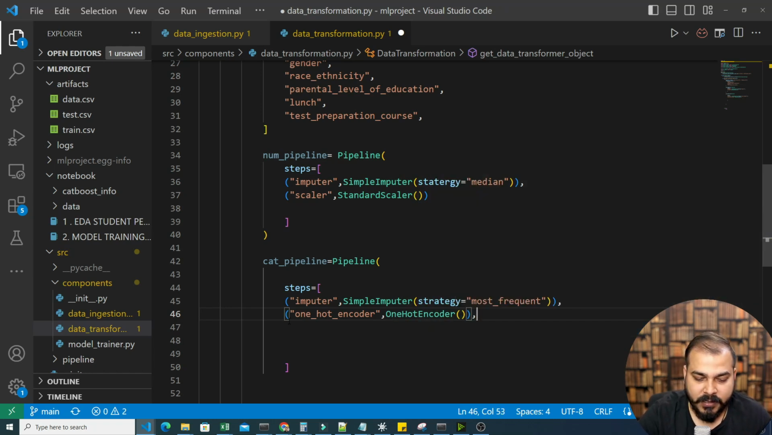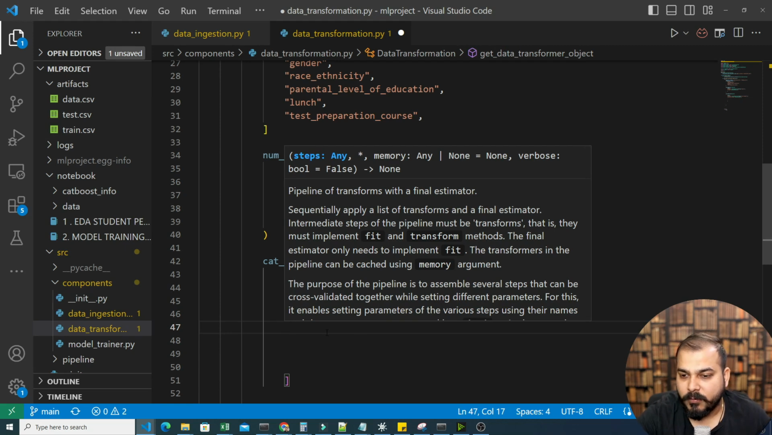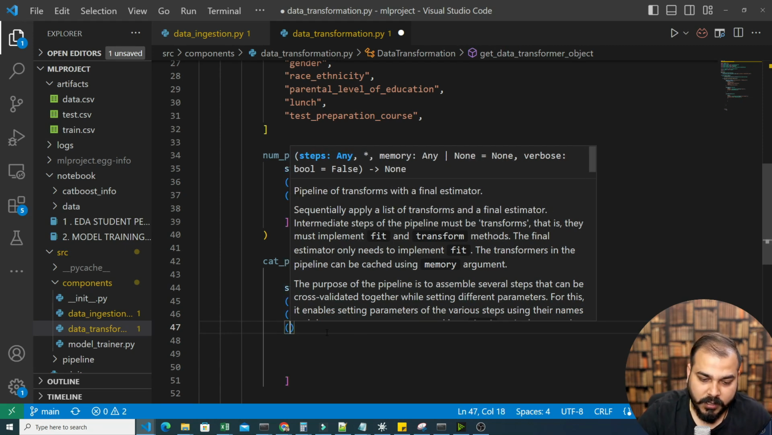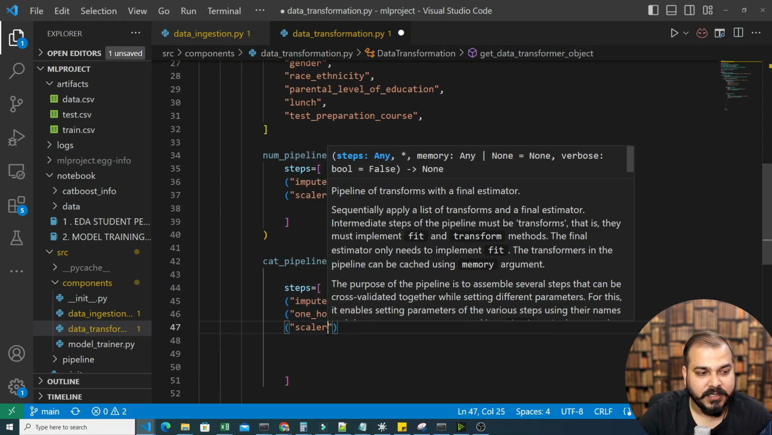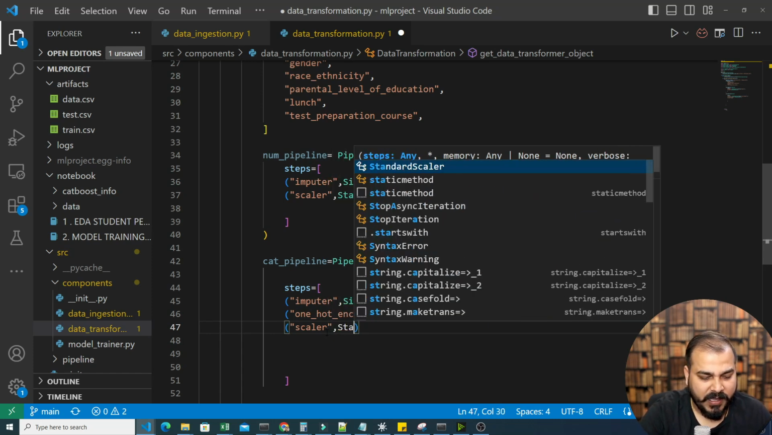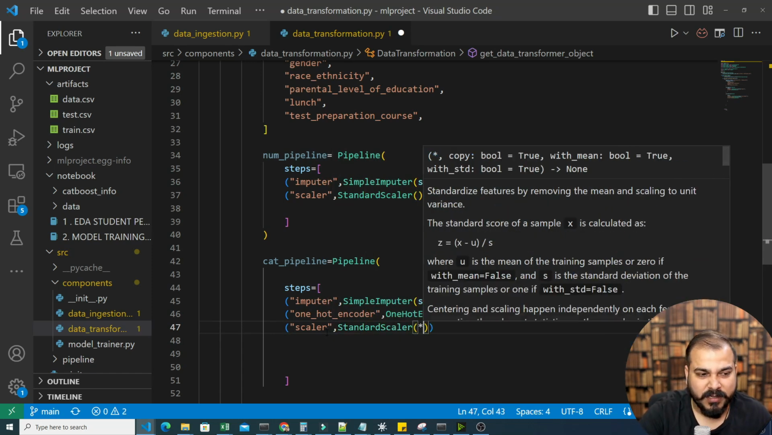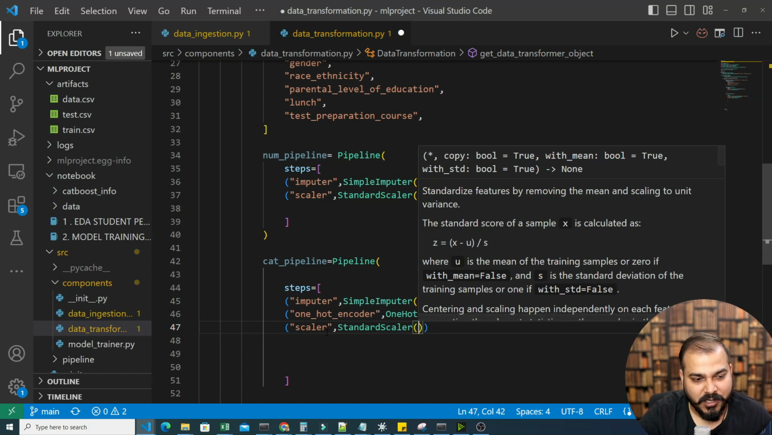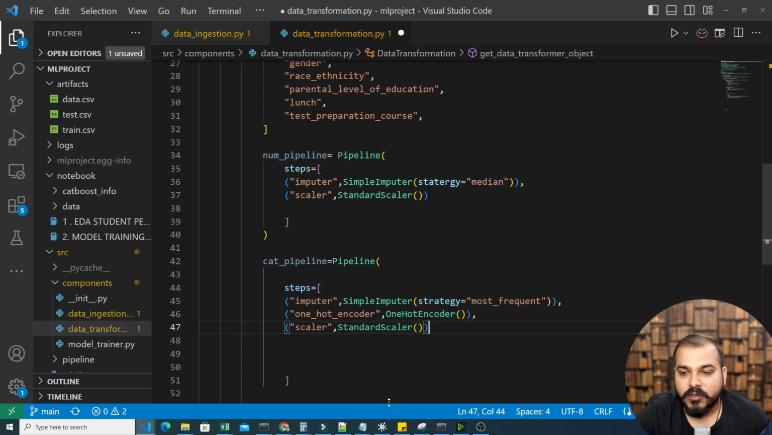Okay, and then coming to the third one, I also have to do the standard scaling. I think if you don't do it, it is fine, but let's go ahead and do the standard scaling so that I show you many things. Okay, so done. These are all the techniques that we are going to perform in the categorical pipeline.